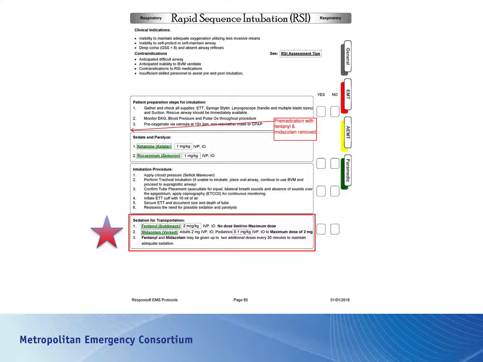So one of the things we did is we removed the requirement for pre-medication with fentanyl and midazolam, so that if you think the patient needs an airway, we're going to pre-oxygenate them with high-flow oxygen via non-rebreather mask, set them up with cardiac monitors, get your equipment set up, and then we're going to sedate and paralyze with ketamine and rocuronium.